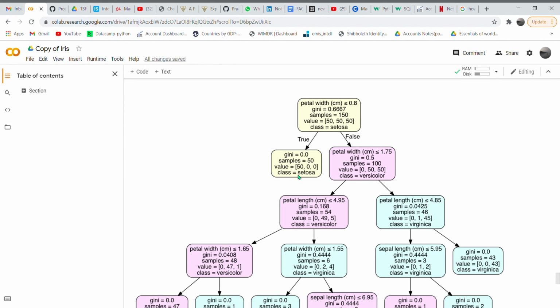Both Gini and entropy are measures of impurity of a node. A node having multiple classes is impure, whereas a node having one class is pure. When the Gini becomes 0, we can easily tell that certain inputs are classified, whether we call it setosa or versicolor or virginica. Here we can see that when it's less than 0.8, if it's true, all 50 inputs have been classified as setosa.